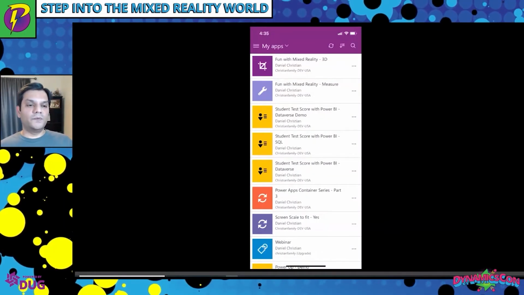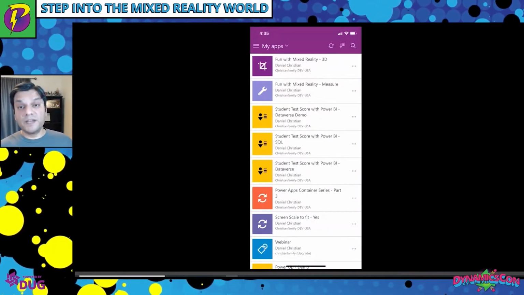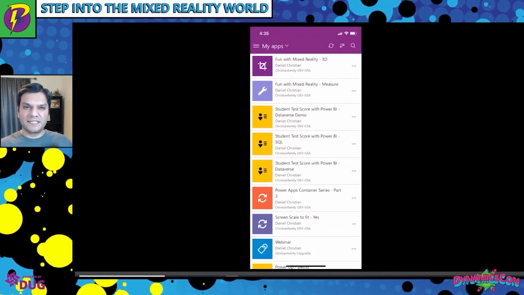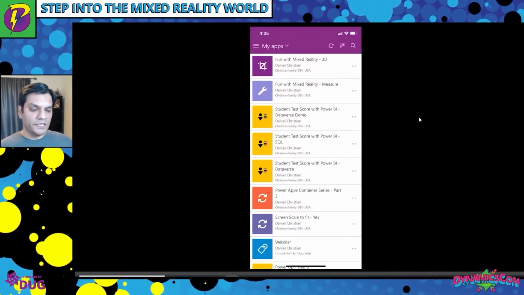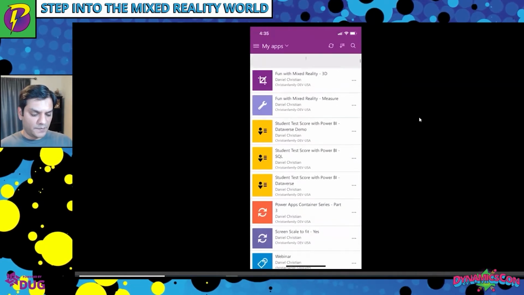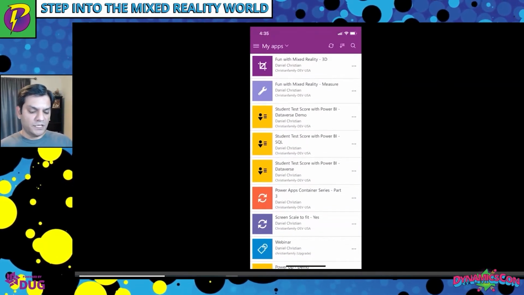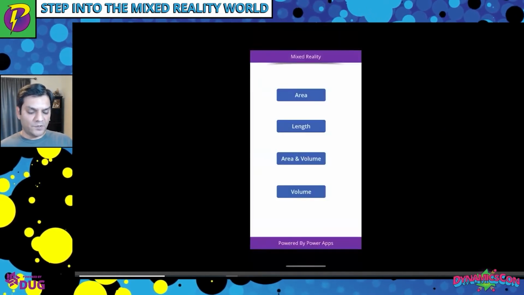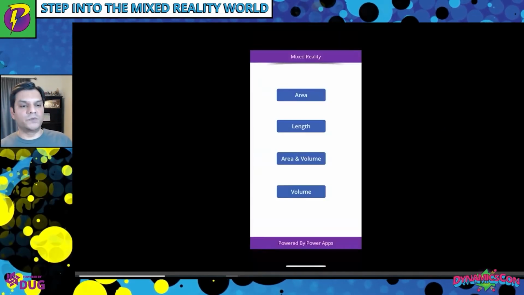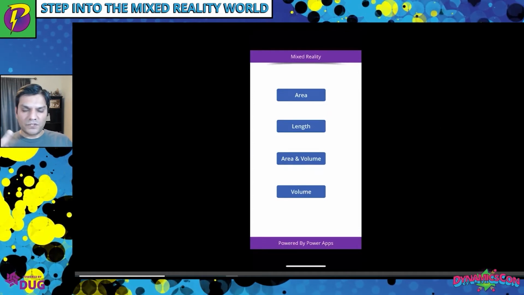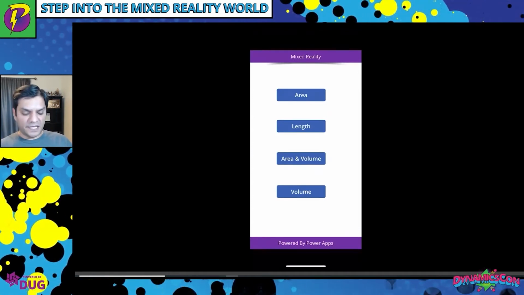Okay, so while we are here, I want to go ahead and show you the measurement app that I talked about. Remember the distance with the length and the area. So here it is. The one we're going to look at is the Fun with Mixed Reality Measure. I'm going to click on that, and the app's opening. As you can see, I've done a whole bunch of things over here. But let's start simple, right? I'm going to focus only on two things, which are the length and the area.